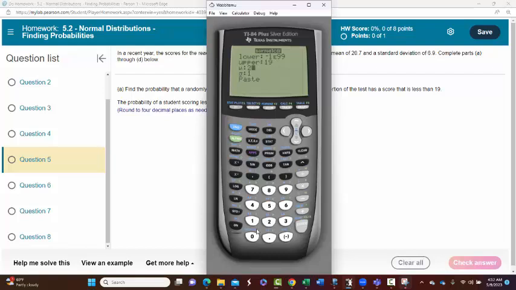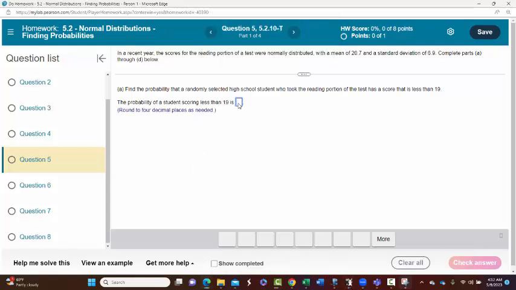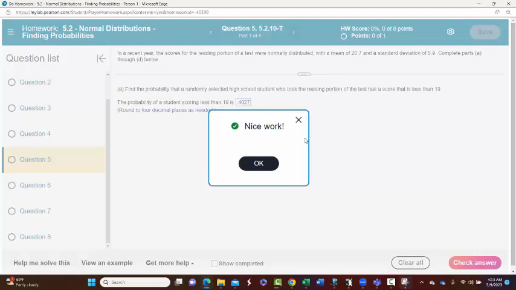So that's a difference now. It's not just 0 and 1 anymore like it was in the last section, because there we had the z values. If you have the z value, that means these are 0 and 1. Here it's 20.7, 6.9. Put that in there. So 4 decimals, probably 0.4027. See how we did? Got it?